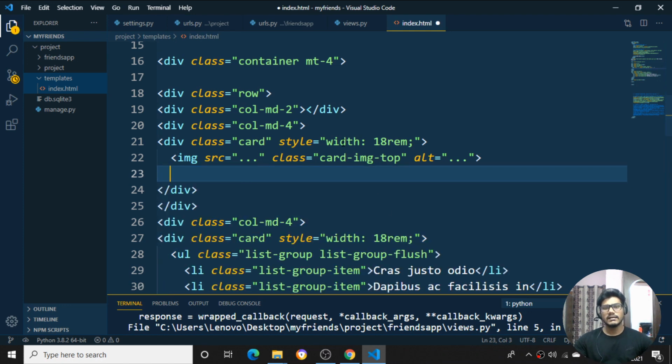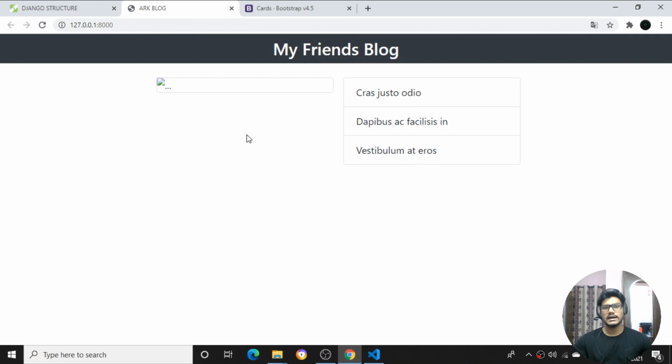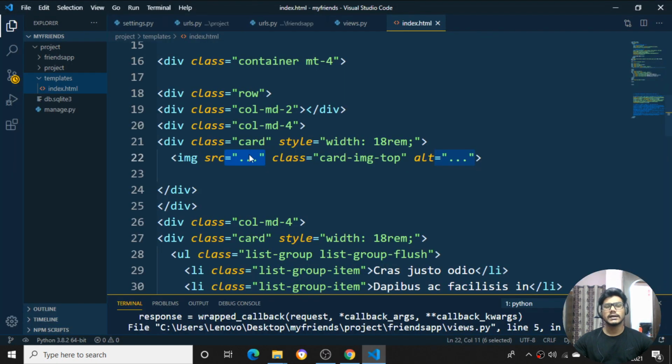It is an 18 rem width, and even this is a width of 18 rem. So here it is a card, and here it is an image. I'll save it. If I refresh, you can see I have just the images and this type of stuff. Now I want to get the images here.